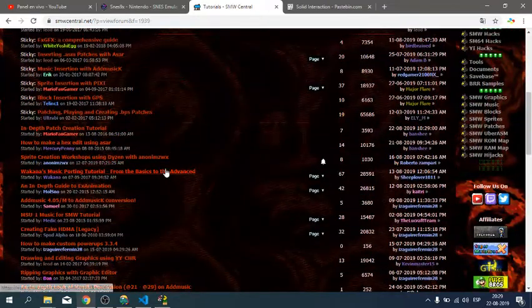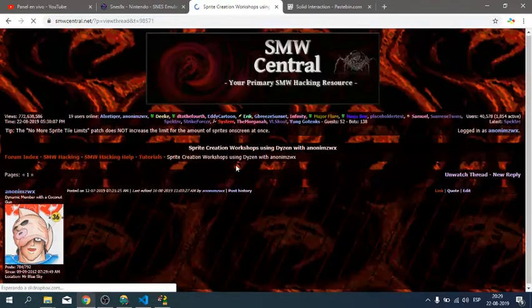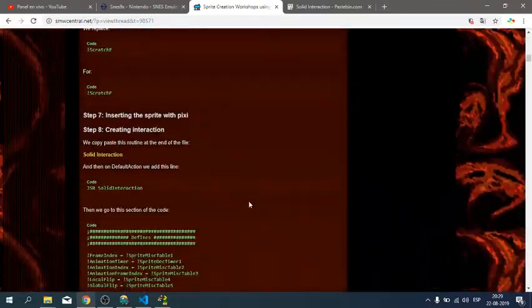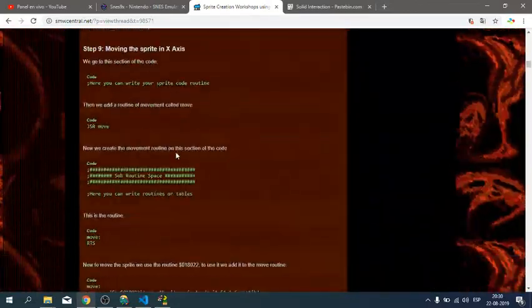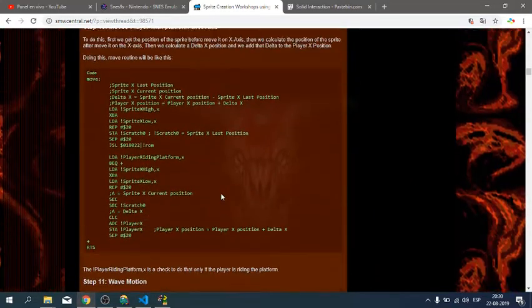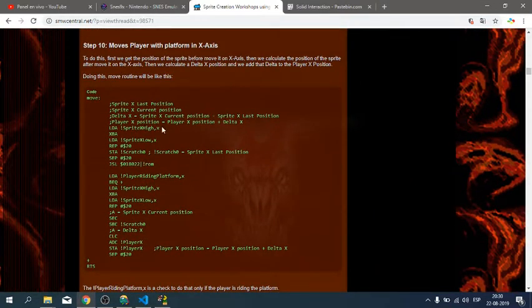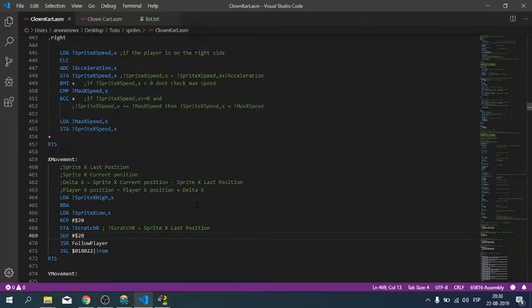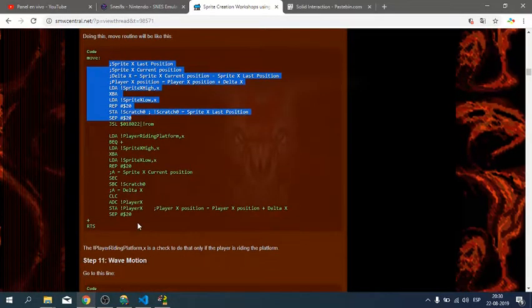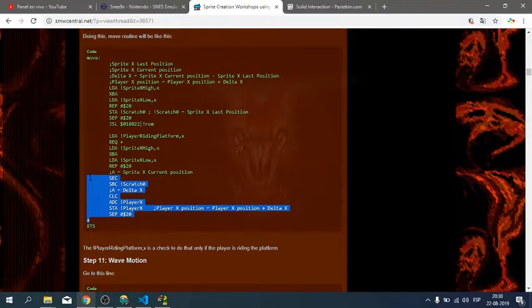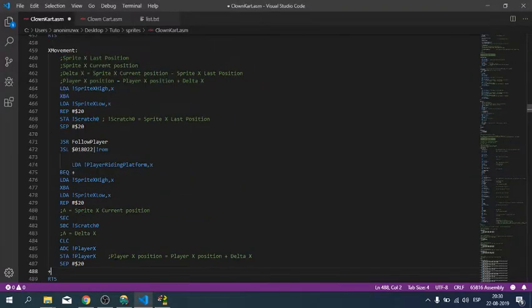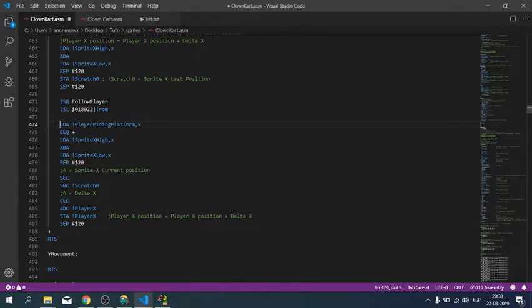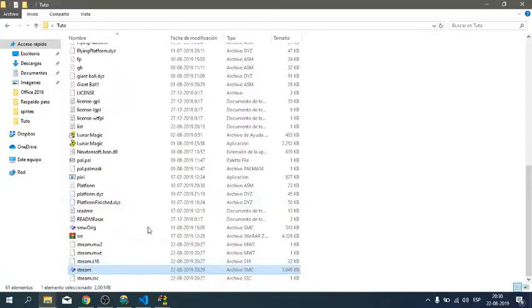Then we go to the Sprite Creation Workshop, to the first log here, and we will copy this. I already explained how it works, this and this. And now the sprite moves with the player.